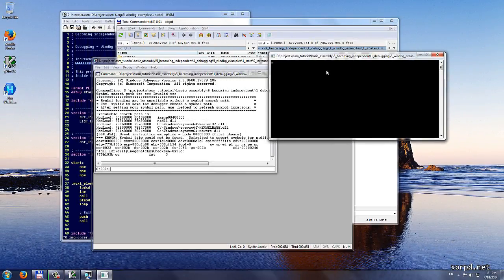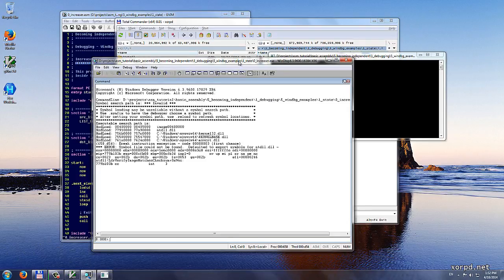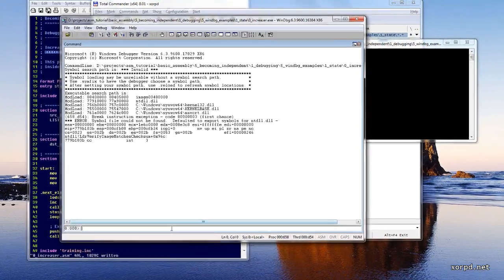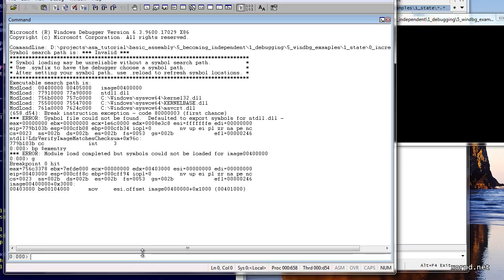We got here increaser.exe in a paused state, and we have the debugger window. The first window that we get is the command line. Let's maximize it and start working. I begin by putting a breakpoint on the entry point so that I can use the go command to get to the beginning of my code. I continue with the go command. At this point, I got to the first instruction of my code.